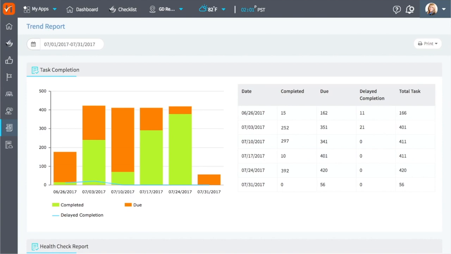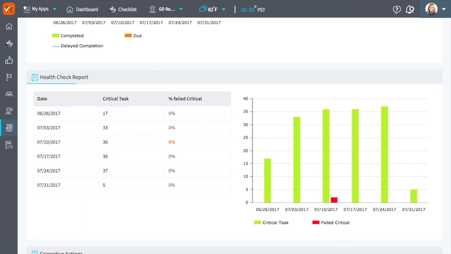The first report, the Task Completion Report, displays all the tasks that were completed in the time frame, tasks that were completed after the due time, and lastly, the tasks that were left incomplete. The chart on the right shows the exact number of tasks in each category. If the numbers of incomplete or delayed completion tasks are increasing through the weeks, this would be a red flag for that particular site and would garner attention from the manager to coach his employees and work on completing the tasks on time.